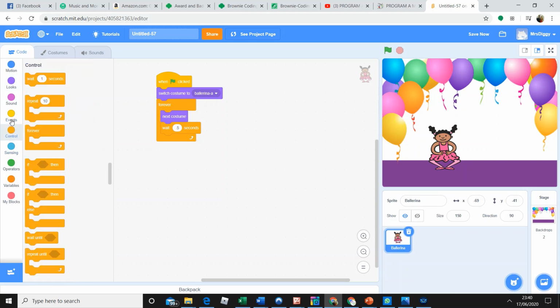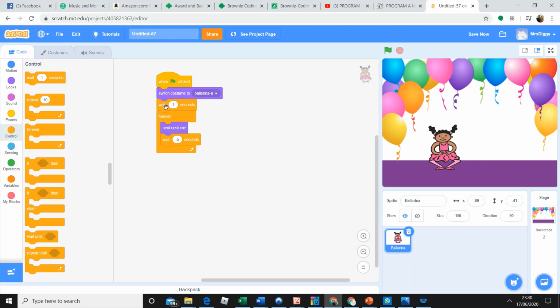So under control, if we choose the one that says wait, we're now saying when the green flag is clicked, we want her to switch to her first position and wait, should we say for 3 seconds? And then she's going to start her moving between costumes. There we go, 1, 2, 3, and then she started. See, that looked much nicer, didn't it?